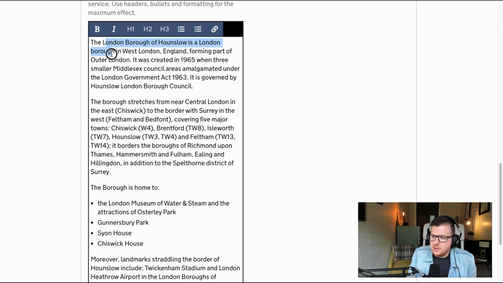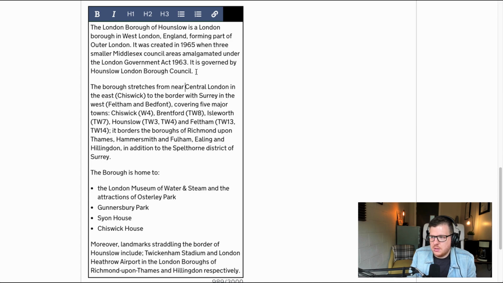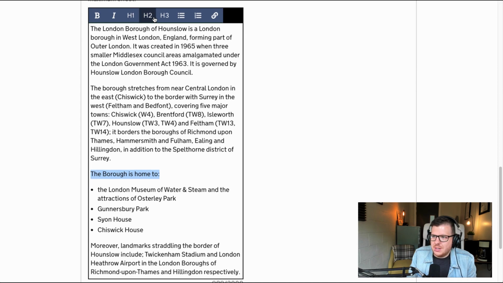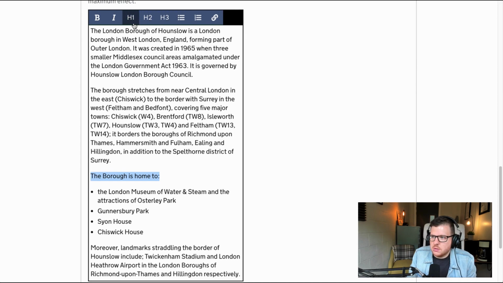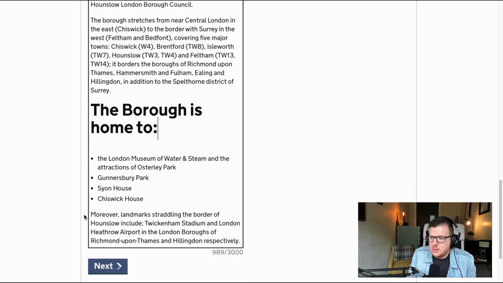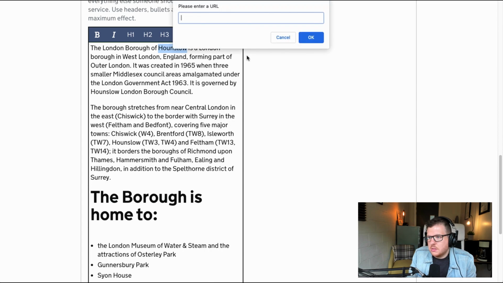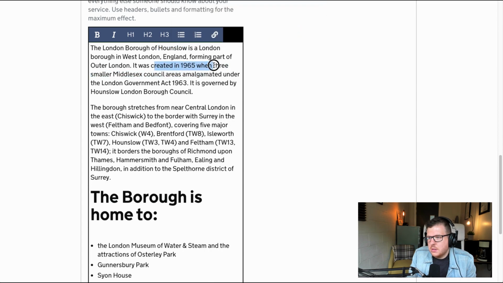And within here, you can see that this looks quite text blocky. This is just some example content that I've copied from Wikipedia. But you do have the options up here to actually add and format some of this content. So a bit similar to Microsoft Word, where you can add in some headings. You can add hyperlinks. So I can highlight some words.